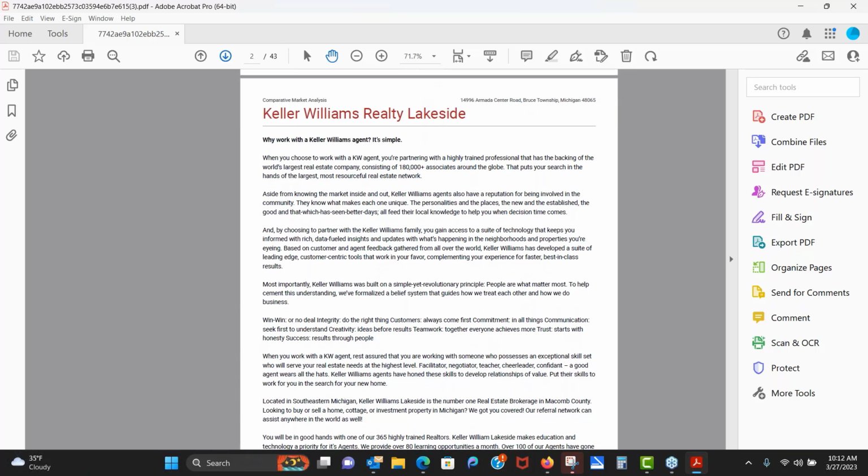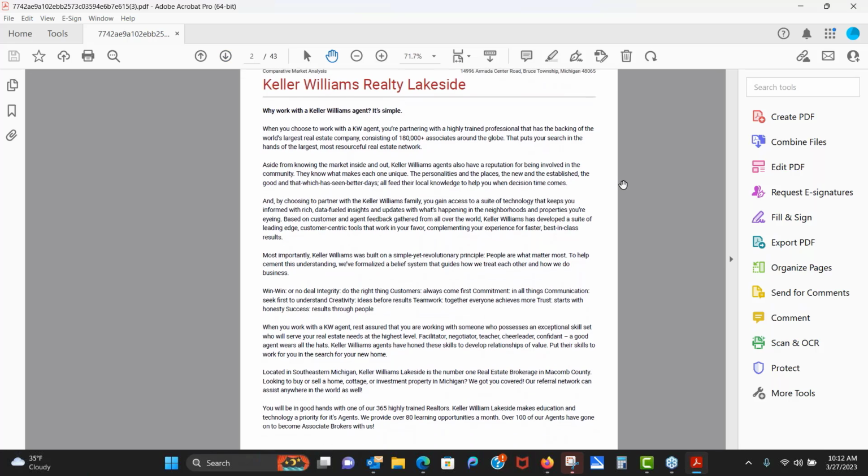This next page that you're looking at right now literally took me about 30 seconds to create. All I did is I went into Cloud CMA, and where it says my company page, I simply copied and pasted what was on my company's website. So literally it took me 30 seconds, but it's now in my template. And anytime I do a CMA, it automatically appears.